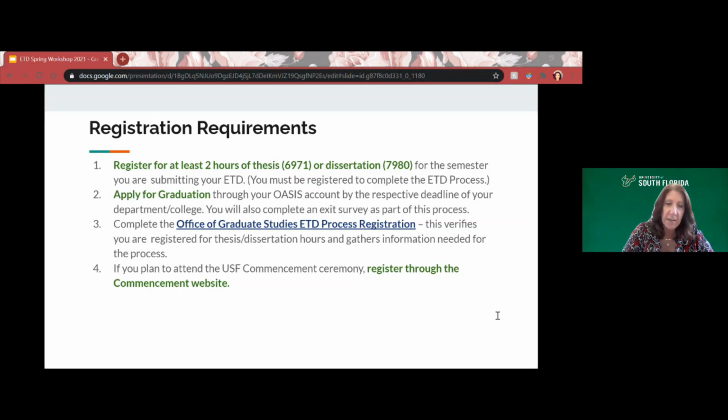Please register for ETD. It gives me the names of your committee members. It tells me the title of your dissertation or thesis. That's how I know what it is. There's no other way for me to know that information in time for the commencement program.